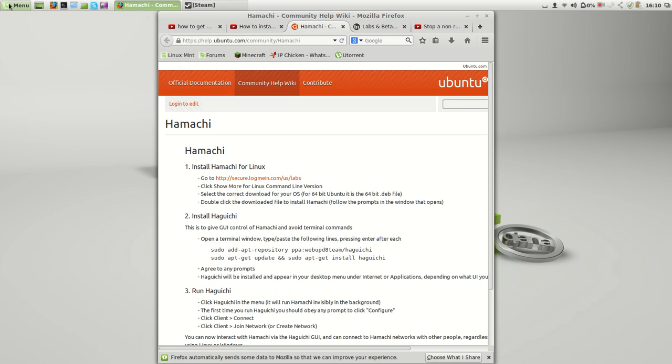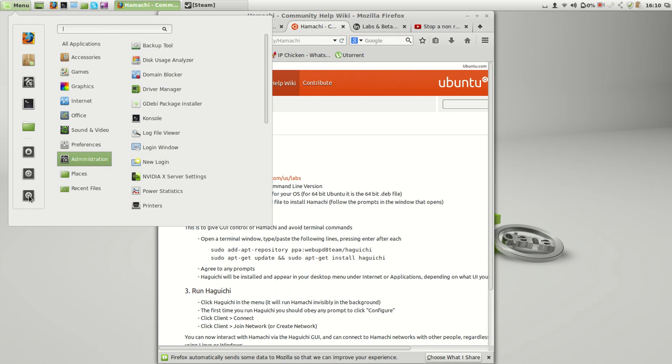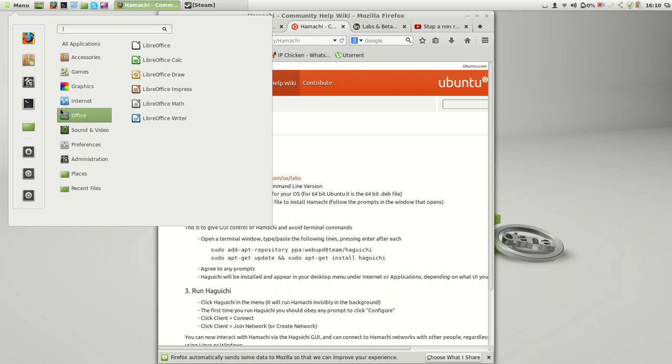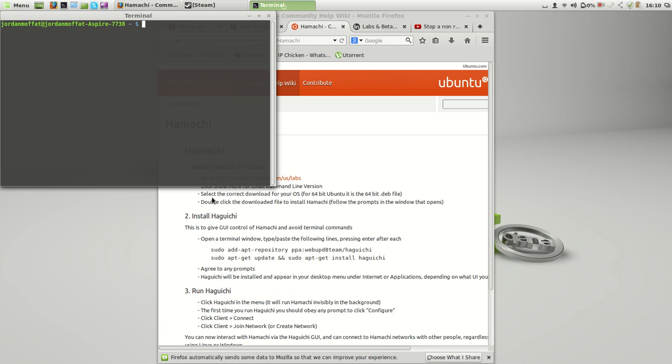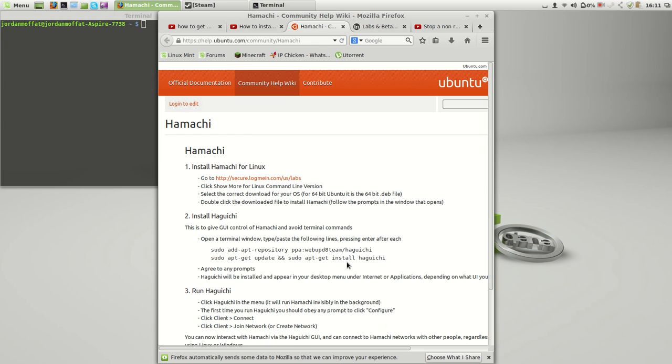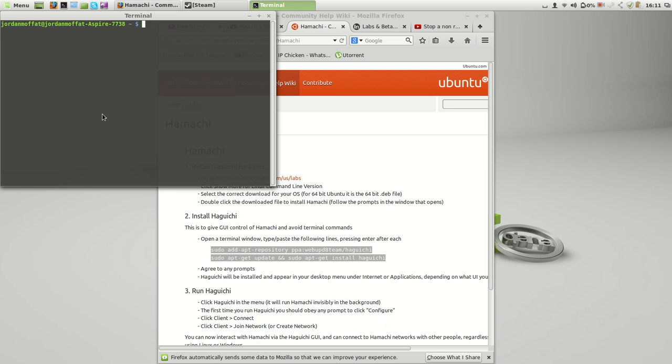So what you would do is go up to your menu or the sidebar, and then go into your terminal, or just click it up here if it's there or over here, and then you just want to type in this command. I'll have the website in the description. You can just highlight it all, copy, and paste.